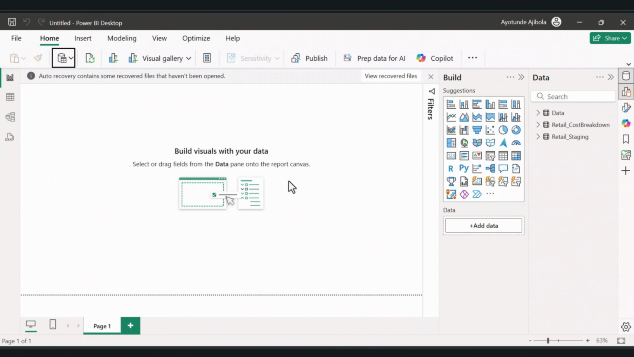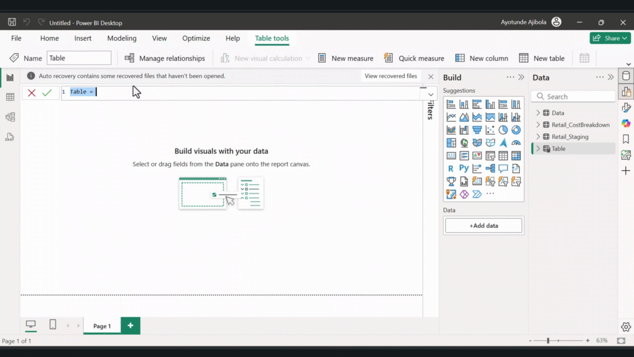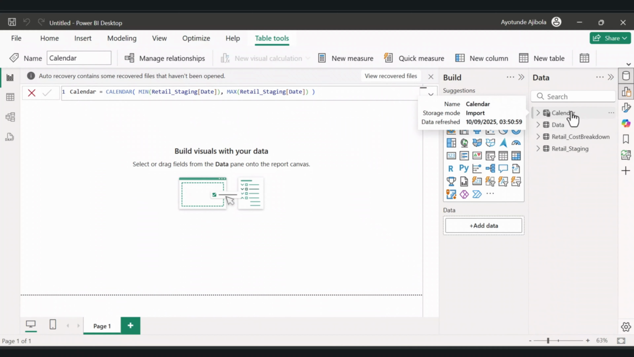The final preparation steps happen in the main Power BI window. We're going to create a calendar table. This is a best practice cornerstone of any serious Power BI report. How do we do this? Go to the Modeling tab, New Table, have this DAX formula pasted, and have it committed. We have the new calendar table created.